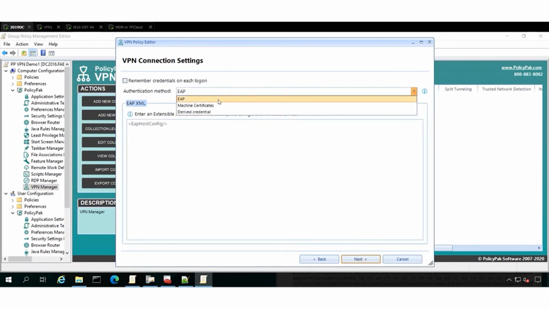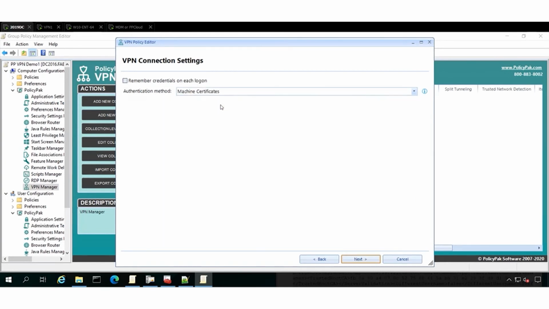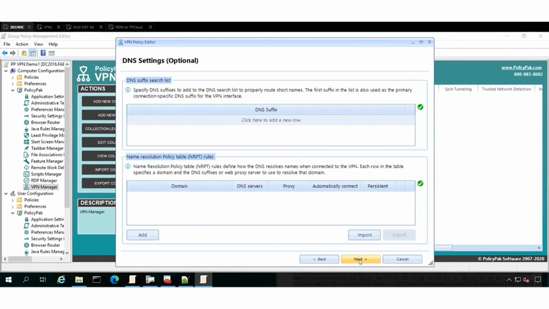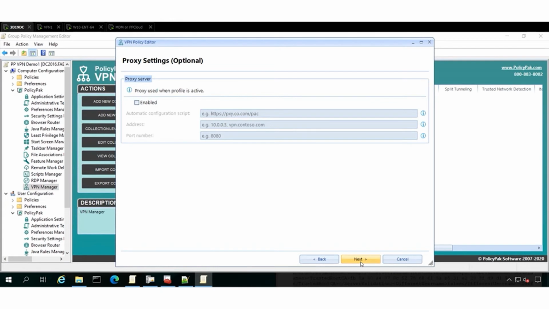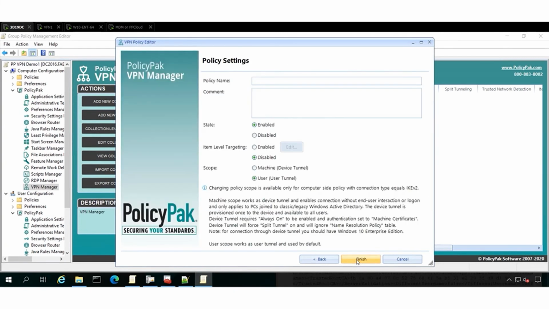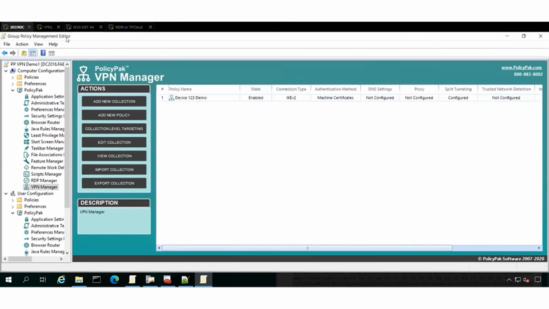Okay, now you're going to be using machine certificates to do this. Okay, and then you go ahead and click continue. If you have unusual settings on the server, you can match those here. DNS settings are optional, proxy settings are optional, split tunneling is optional. You do have to select that here for always-on VPN tunneling on the computer side, so I'm going to go ahead and set it. And if you make a mistake, we actually help you at the very end. Now here is where you get to select finally device tunnel, and we'll call this device 123 demo. Okay, so again, if you make a mistake at this stage, we'll go ahead and let you know that, and we're ready to check it out.